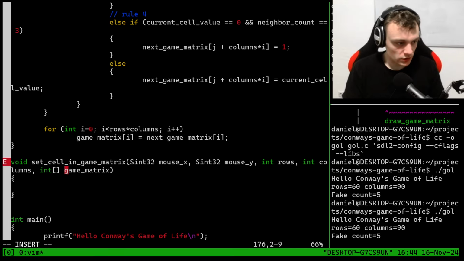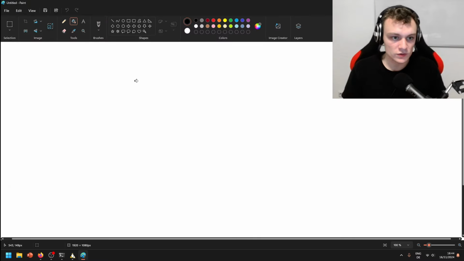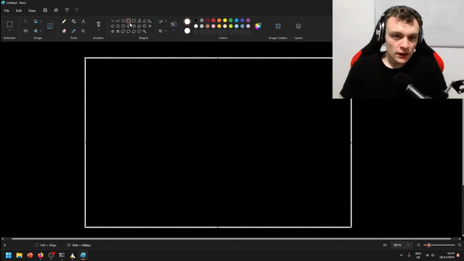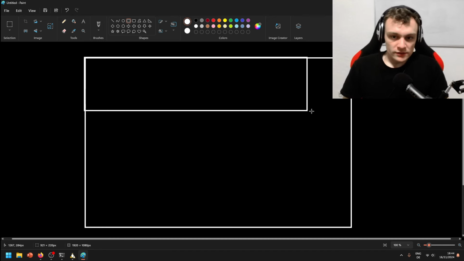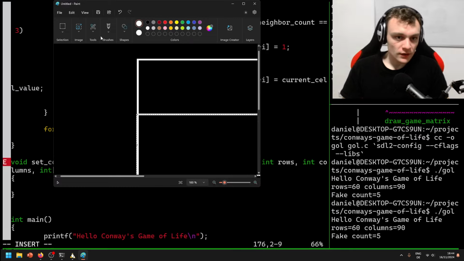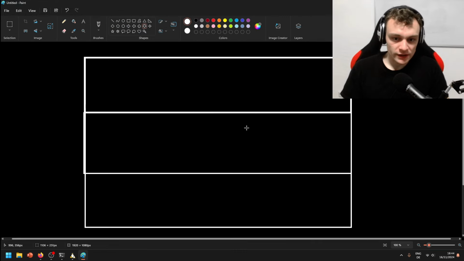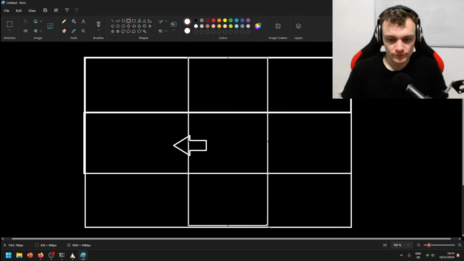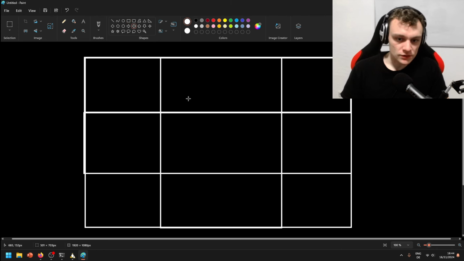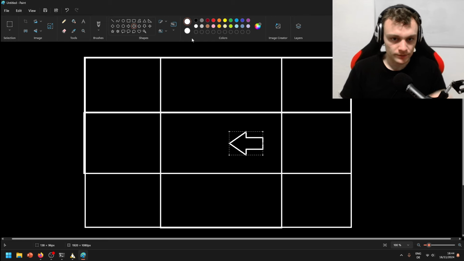So let's just model that problem in Paint, because it's not really trivial. So let's say this is our pane. And these are the cells we're dealing with. And the mouse is clicking right here. Okay. So the mouse is clicking right here.